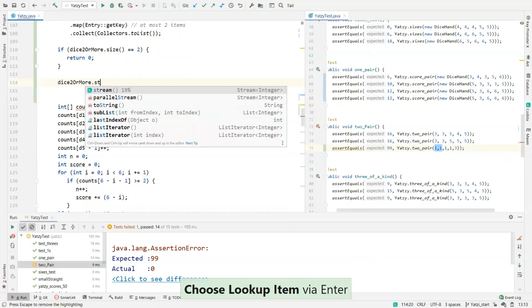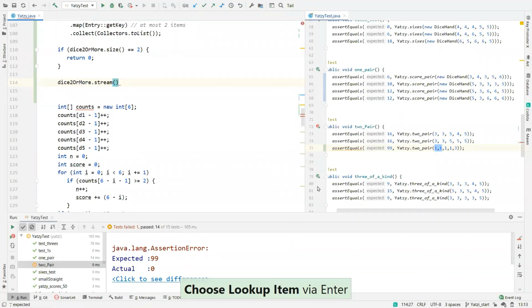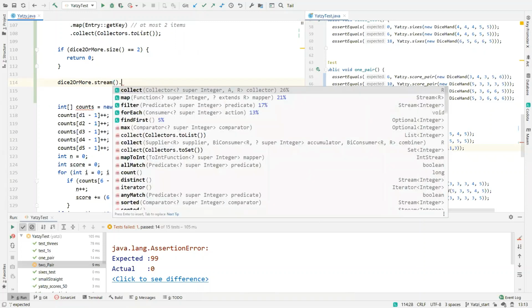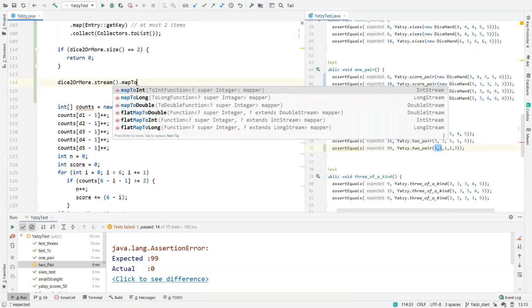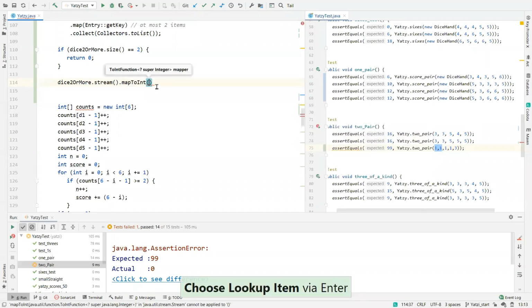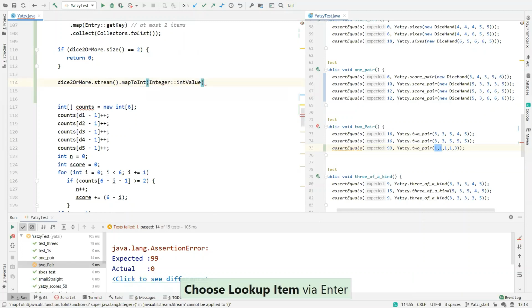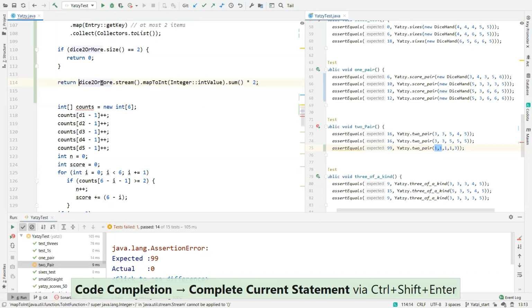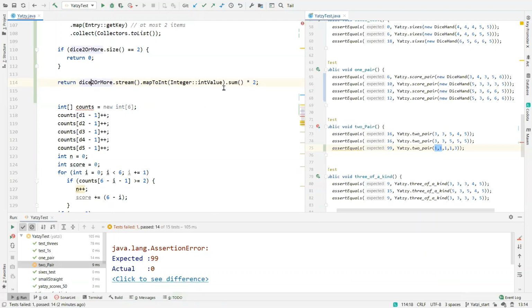Dice 2 or more. I will need to do what? To sum them. So 3 plus 5 times 2. This is the formula that I will apply, right? It's the same as multiplying each of them. I will sum them first. Stream. Map to dice 2 or more. I will do this. Map to int, to the same control shift space int value, and then sum times 2. Return this, and you say dice 2 or more. Come on, that's picky. You're very picky.